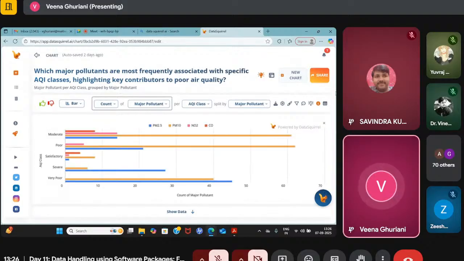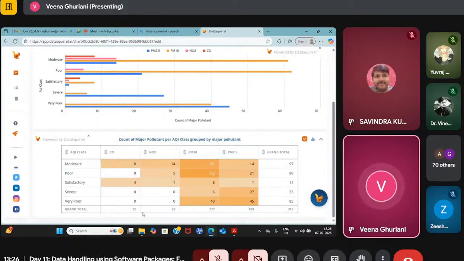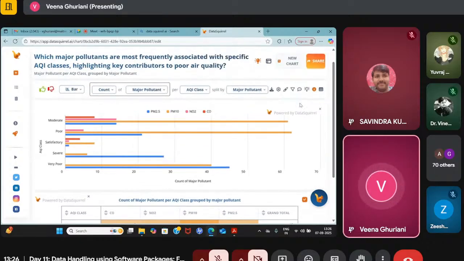Yeah, so this graph is already there. If I click on this, show data, this is the table it creates. So again, it is possible to download this particular table also, right? And the chart can also be downloaded from here.